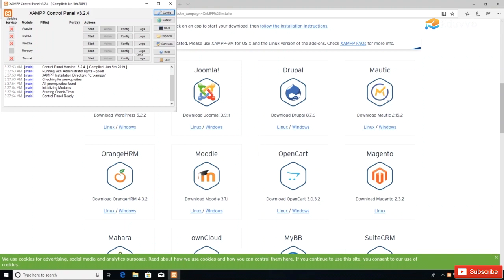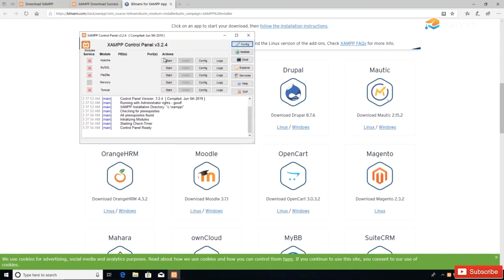Now, at the end of the setup, they asked us if we wanted to launch a control panel, to which we said yes. And from here, we can actually start our services individually. Now, as I start them, I'll give a brief explanation as to what each service does.